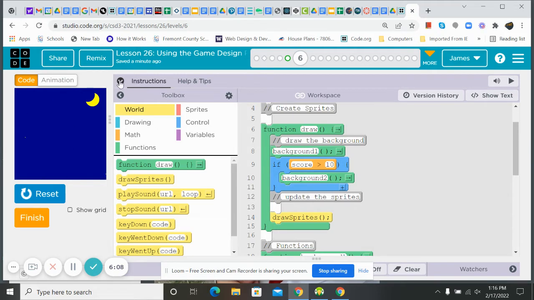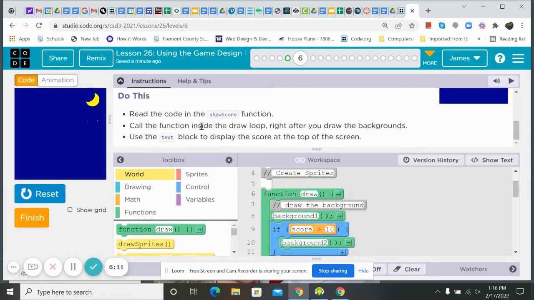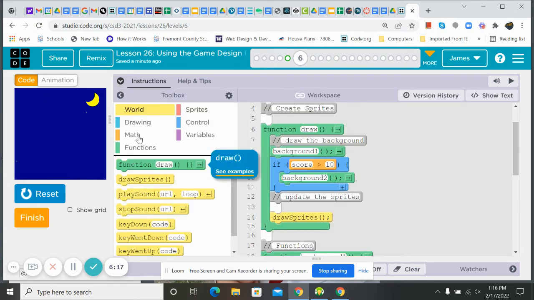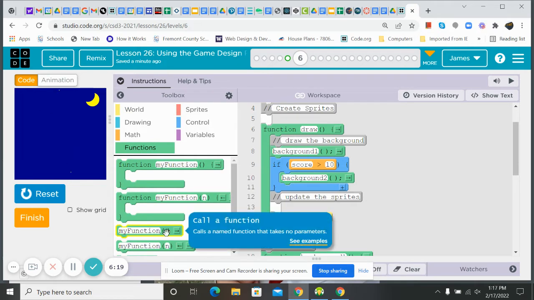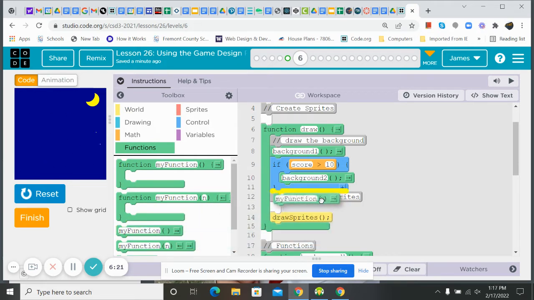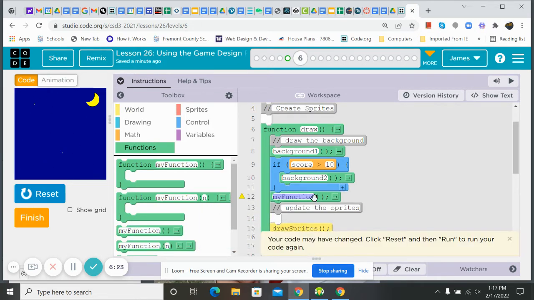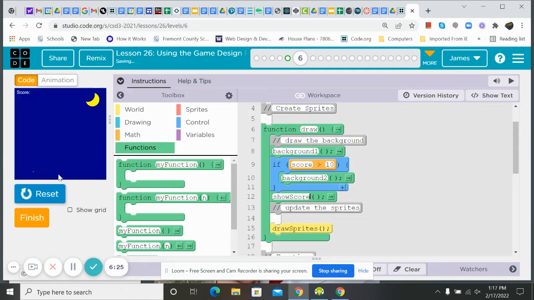So where did it tell us to put it? Call the function inside the draw loop right after draw the background. So we're going to go to function. We got to call it right here. Paste that. Reset run. Hey, there it is. So we're done there.